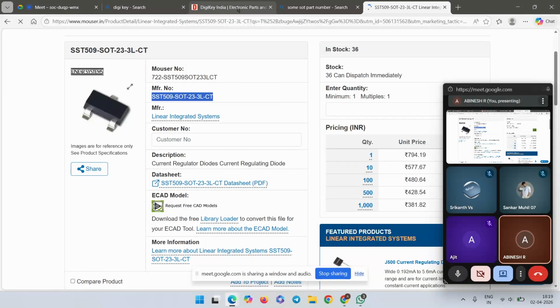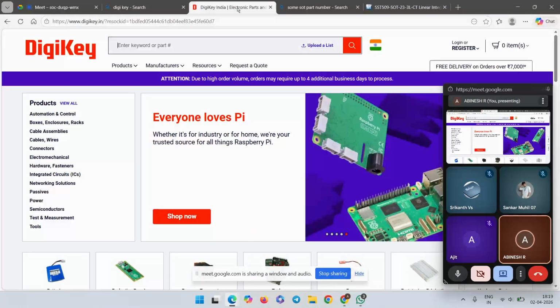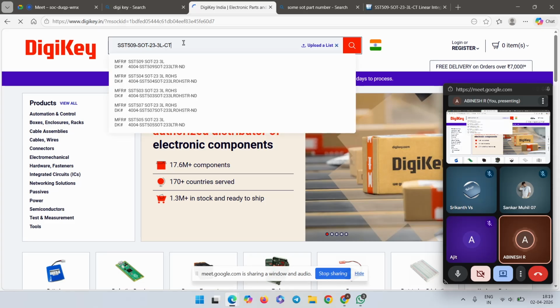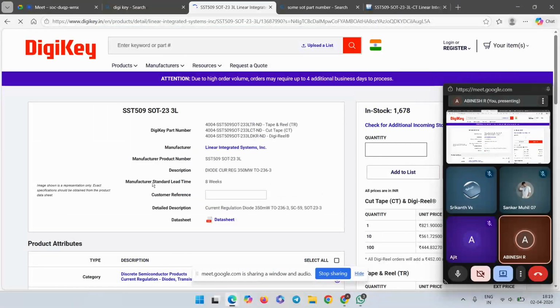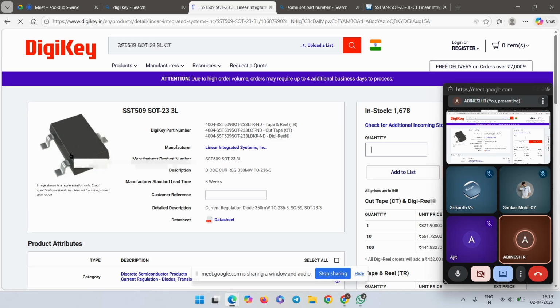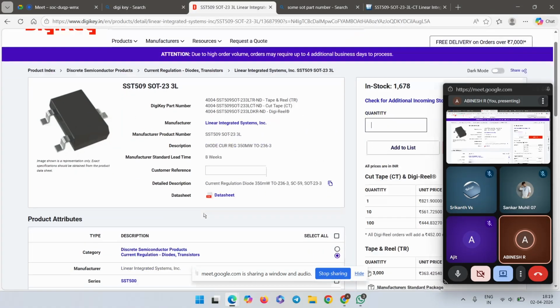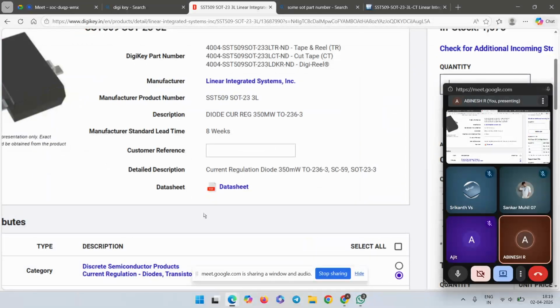At the same time, we want to enter that exact part number into DigiKey. Control V, then you can select. Here we can see the data sheet. It is the image of the component. In this area we can see the data sheet.